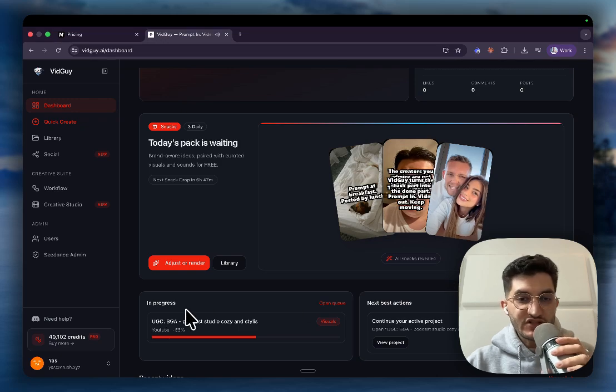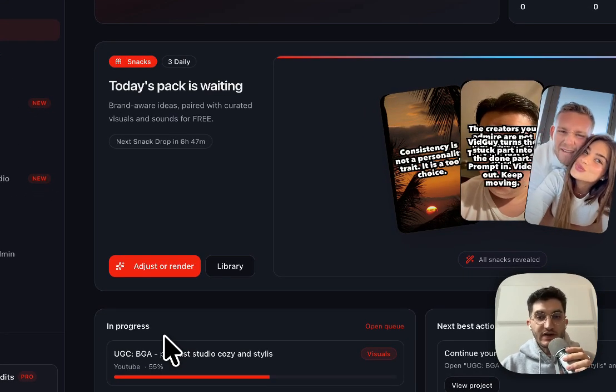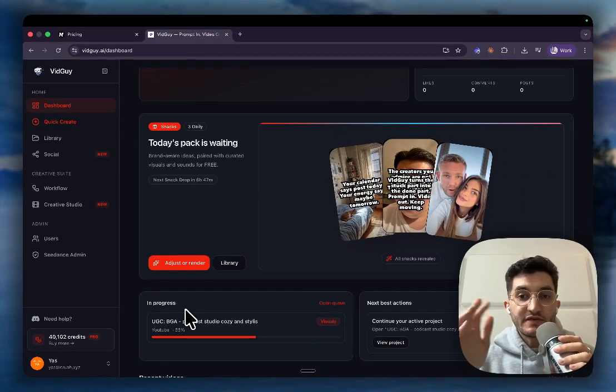So as you can see, just taking a quick look at one of these examples, it is standard UGC, it looks very real, and we have 3 different content formats in these snacks every single day for free.